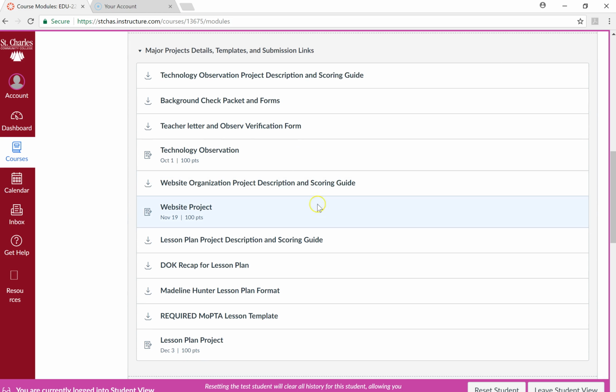There are 3 major projects in the class. Instead of making you aware of those at the beginning of every unit, I've gone ahead and made you aware of those up front. So these are the 3 major projects in the class. One of them is a technology observation. It's due on October 1st. A website project due on November 19th, and the lesson plan project, which is also your final project, due on December 3rd. I leave these up here the entire semester because you can actually work on those at any time, and you should be. They're all projects that you should be working on regularly.